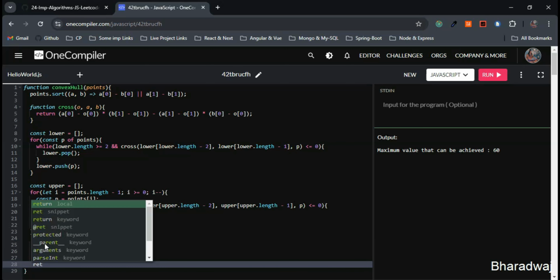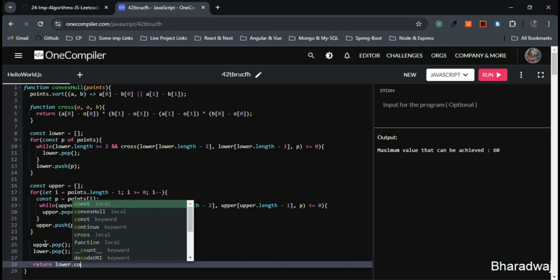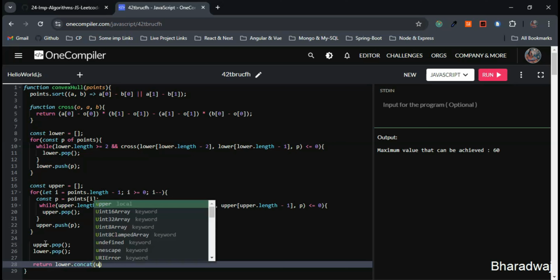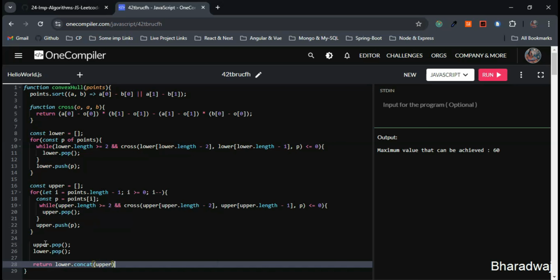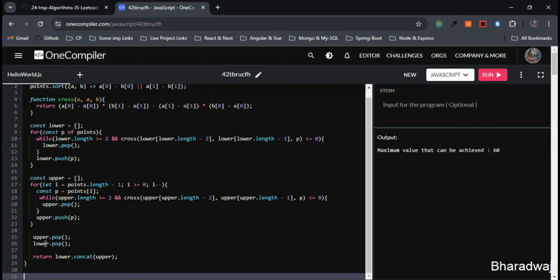So I can just write it this way, return lower.concat. I'll just make use of concat, you can make use of the plus as well, right? For concatenating, I'll just give lower.concat(upper). So I hope this is clear. This is for the code. Next, let's try understanding this with an example.